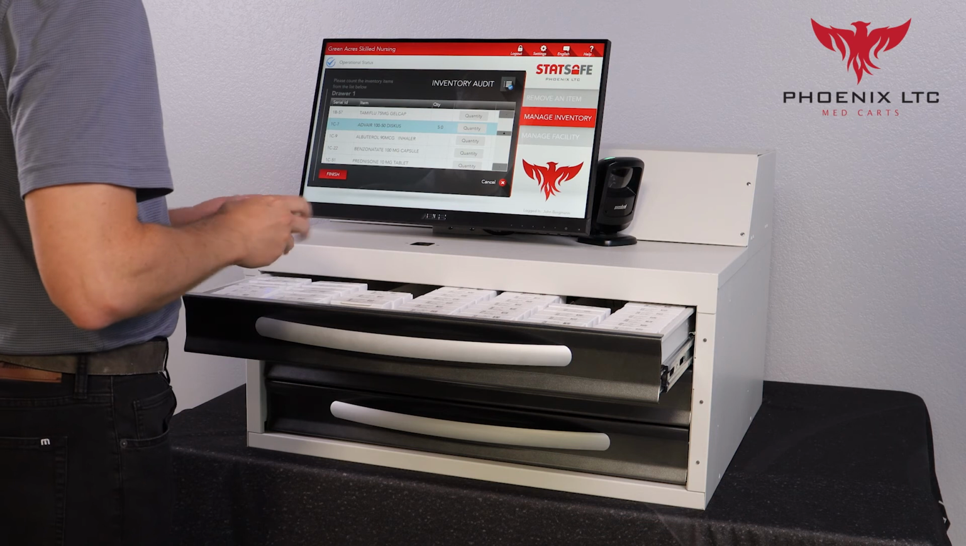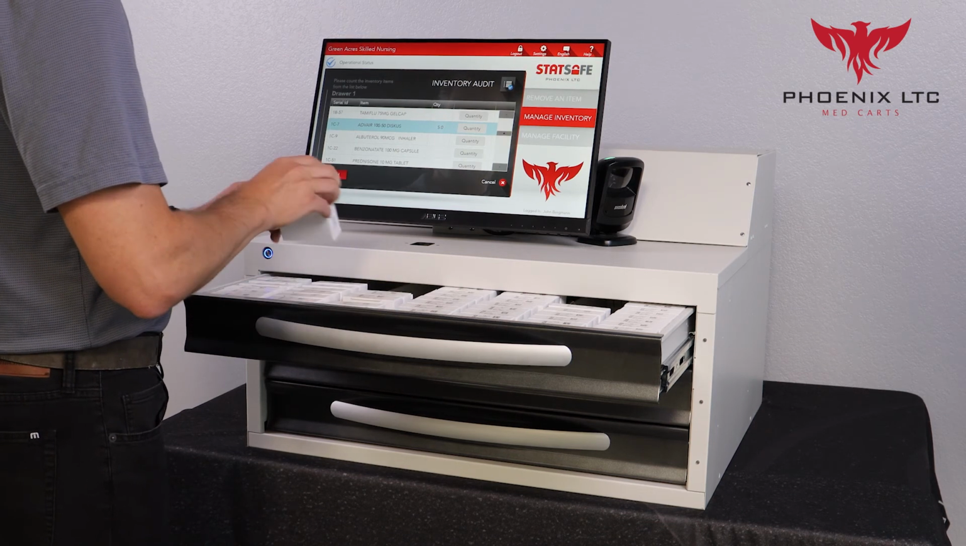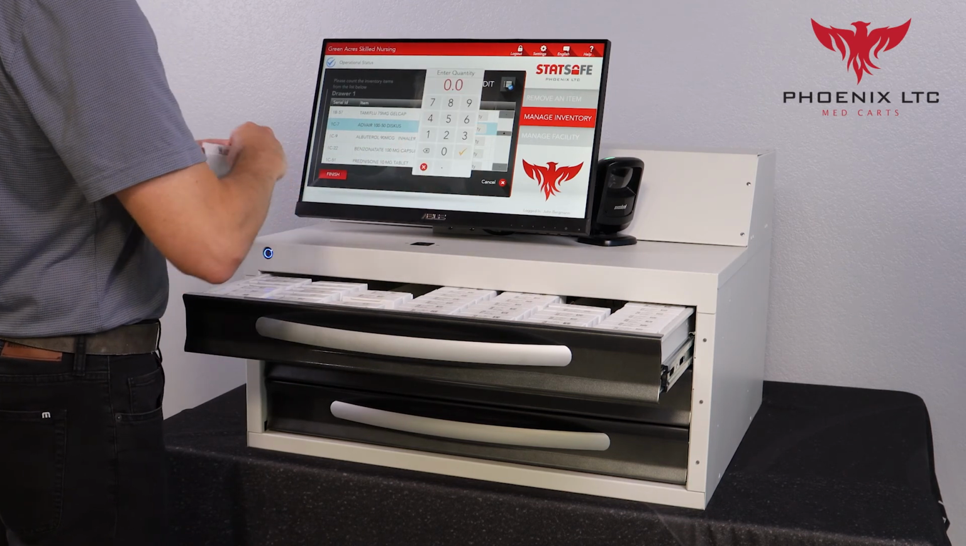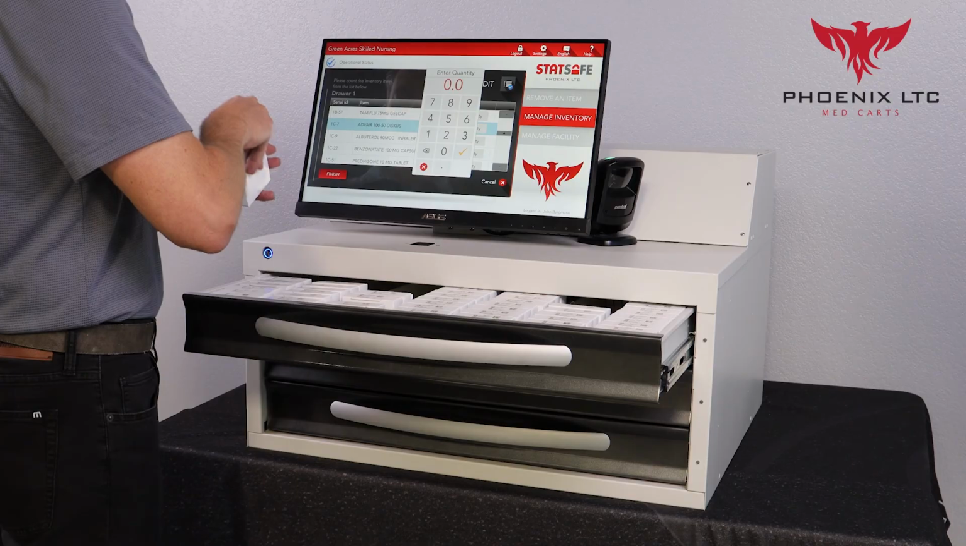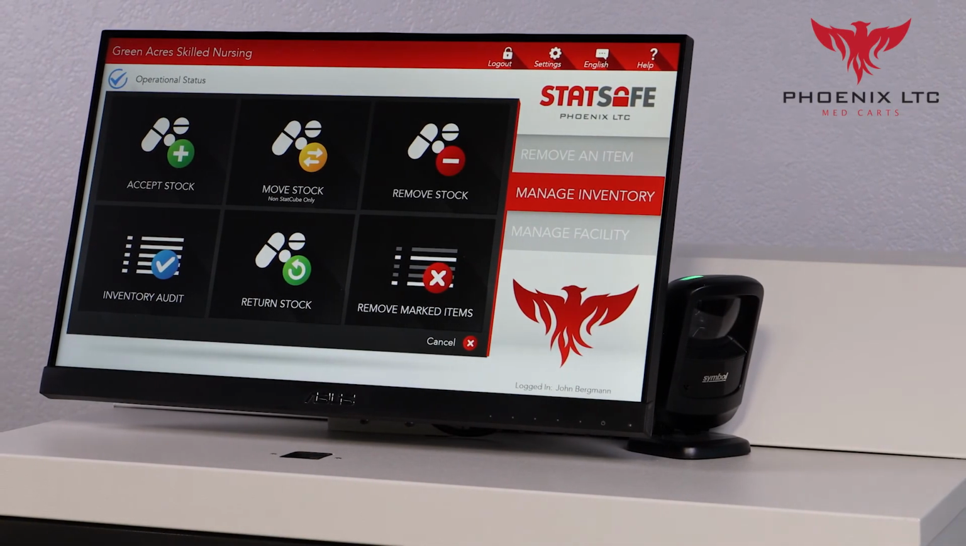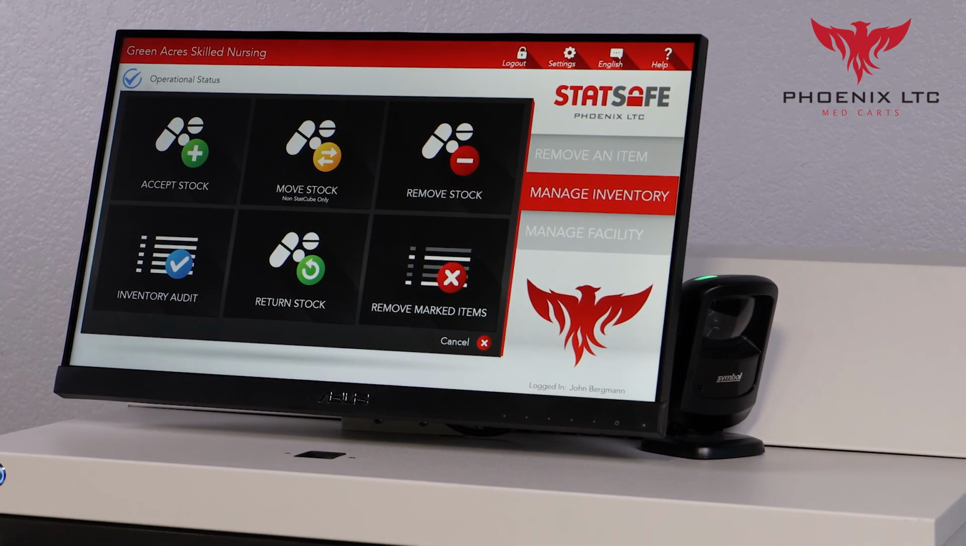Once the count is complete, return the medication to the StatSafe. Repeat the process until all medications have been counted and select Finish to complete the audit or continue auditing other drawers and bins. The result of the audit will be available on the portal immediately after completing. Move, remove, and return stock all function in a similar manner with easy-to-follow steps.